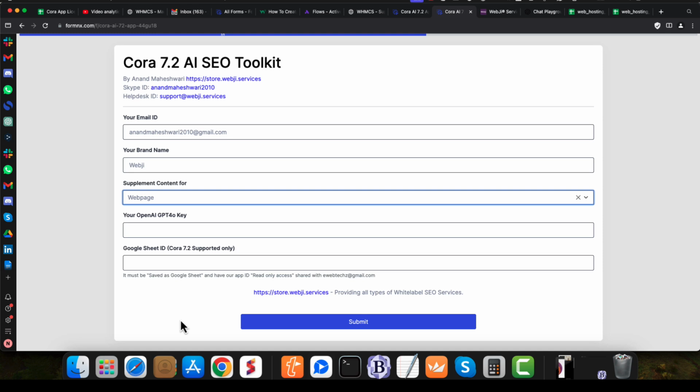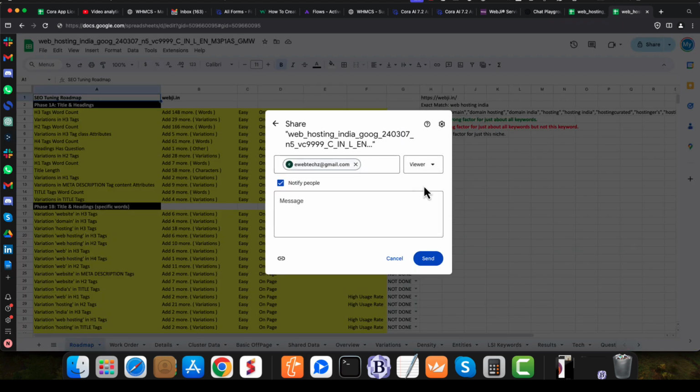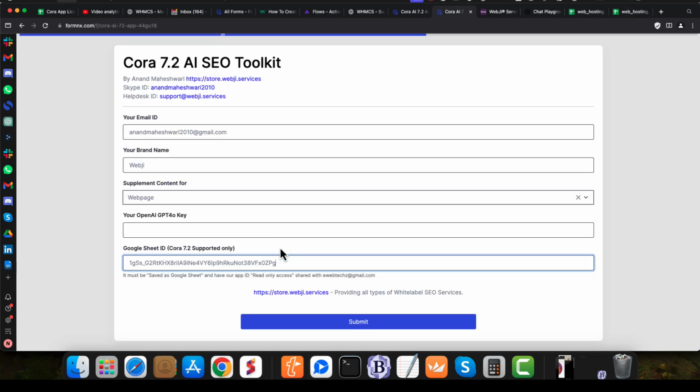These are the only things you have to do. One more important step is that the Cora report should be saved as a Google Sheet, which we have already covered. Now the second thing is app ID read only access. You copy this email ID from here, go to the Share box, put it here, and give it viewer access. This is our app email ID. We need that to access the sheet through the API. So just give viewer access and send. Now you can copy the sheet ID and place it here.